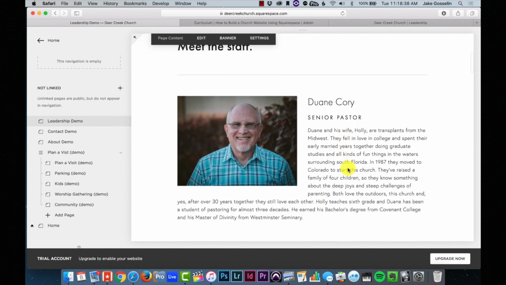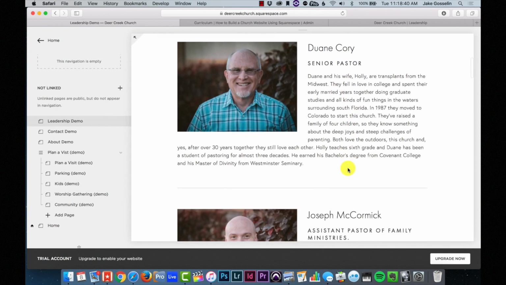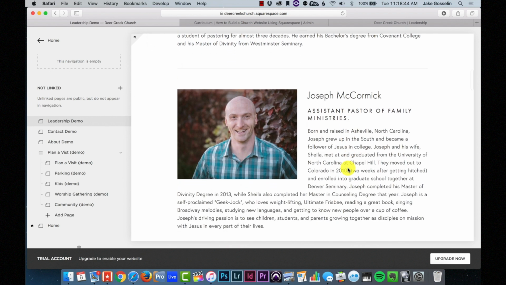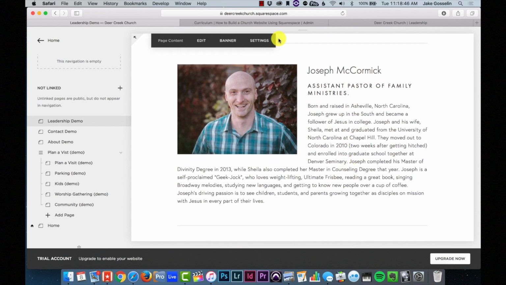Sticking with the overall feel of our website, I try to keep it as simple as possible. You see that each staff member gets their own section between these line dividers, and then I put the name and their title in different headings, and then they have a simple little paragraph that contains a bio and then a high quality professional image of the staff member.